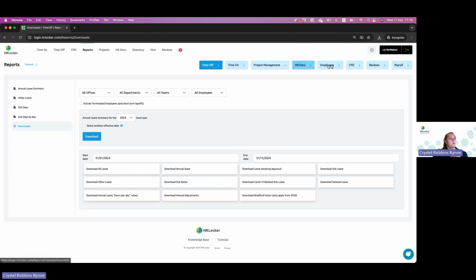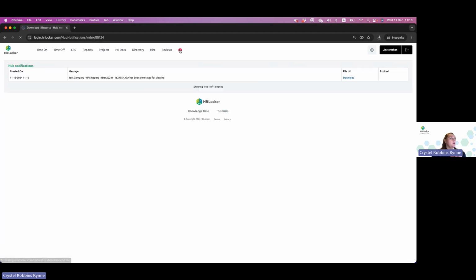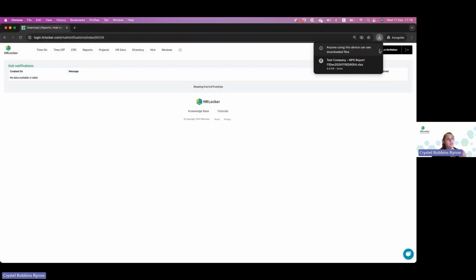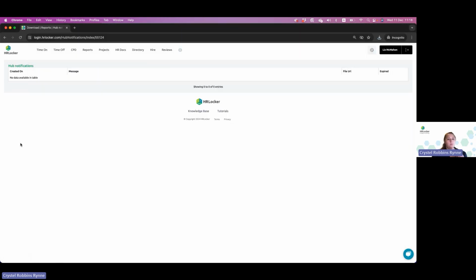Okay, so we were in the employee section over here. The other one at this time of year that is a nice one to look at is the employee NPS report. So the NPS is a little question that's asked every single quarter or week, whichever way you do it in your own company, and it creates an NPS score. So you can do your final report to see what you finished the year on in regards to your NPS, which is your Net Promoter Score.